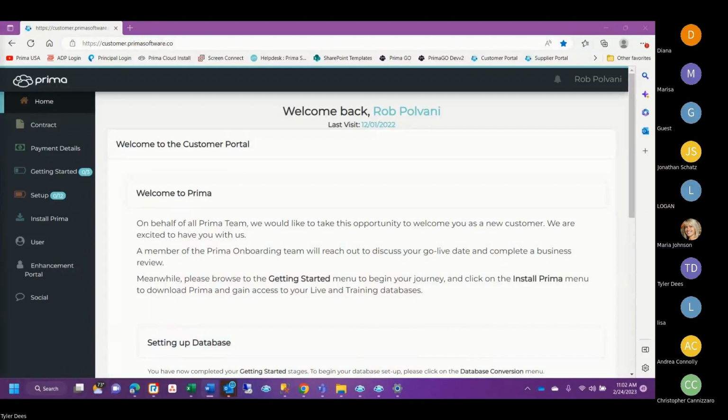So anyone that has had Prima for a while will not have seen this customer portal. This is for our new customers to sign their contracts, do business reviews, and the initial database setup. And the enhancement portal is also part of this customer portal. So once we log in here, you can see on the left, we've got a tab for the enhancement portal.